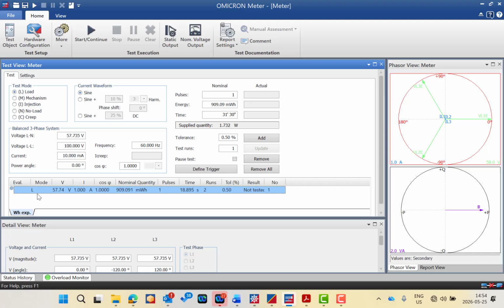Then the second column, which is the mode. So the mode column displays the test mode used for a specific test line. For example, L here represents the load test, M represents the mechanism test, N represents the no-load test, C represents the creep test, and so on.